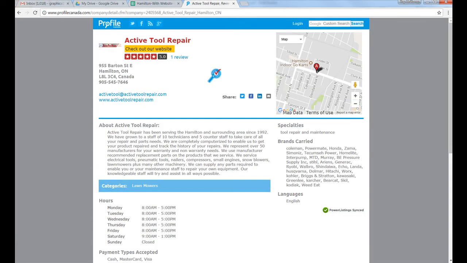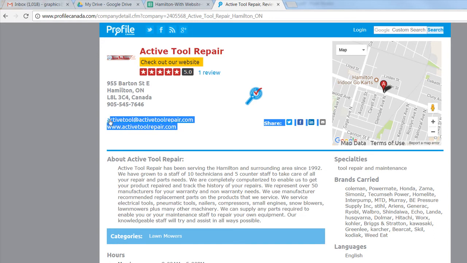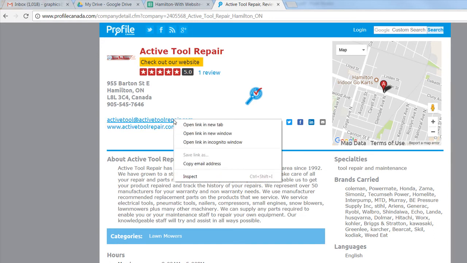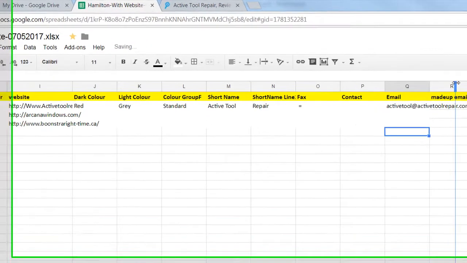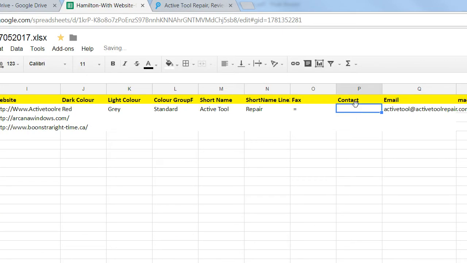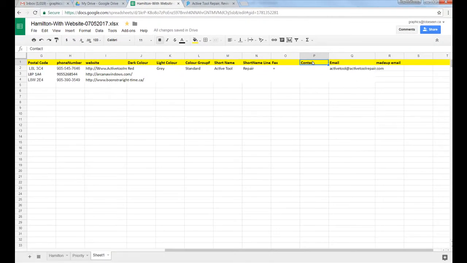But you can see here we have an email, so we could put that in. Copy the email address. I'm going to put that in the email. And contact, when you see the column contact, we're actually looking for a contact name. So don't confuse that with phone number.